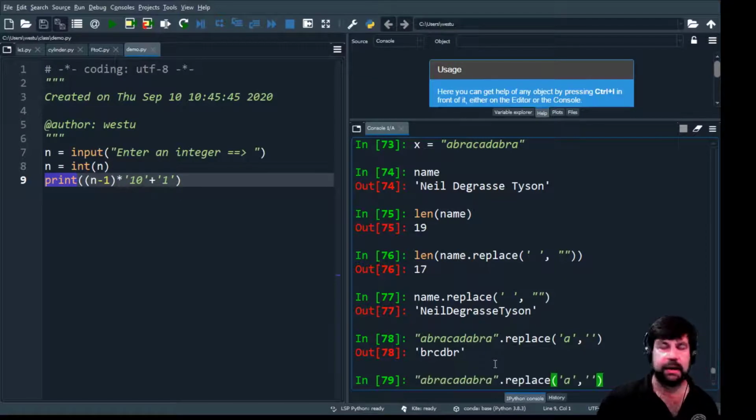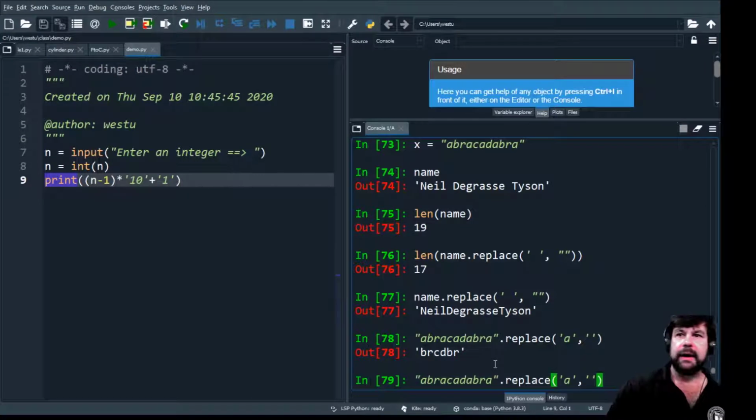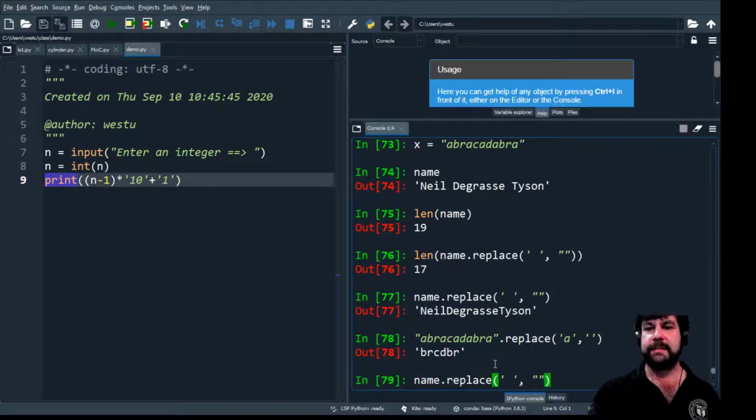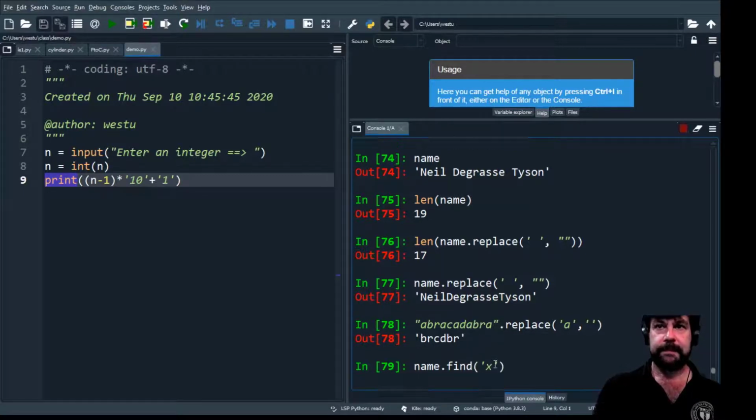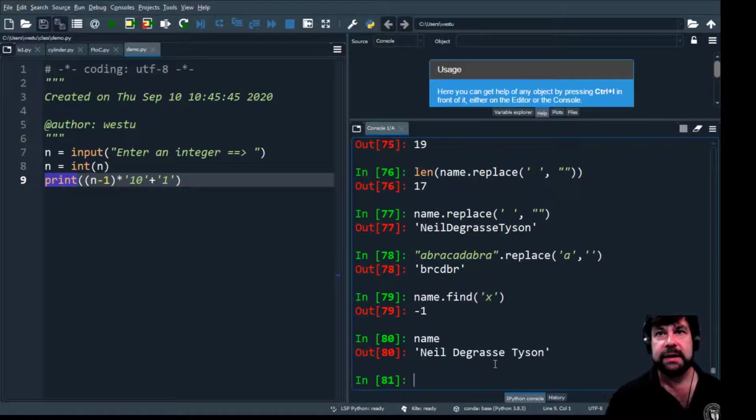I think we've done the count, so I'm not going to do the count. We've done find a couple of times, and I showed you what happens if you can't find it. Like for example, if we do name dot find x, there's no x in Neil deGrasse Tyson, so that returns a -1. I think the rest of these we've pretty much gone through.